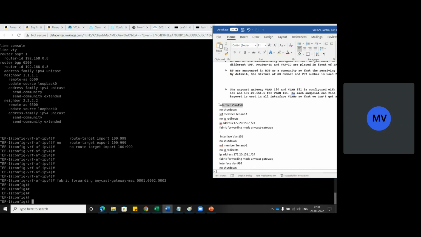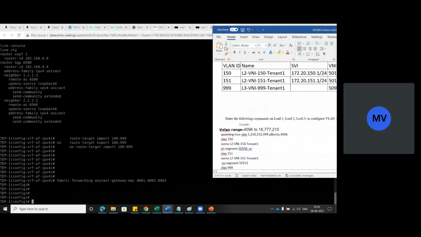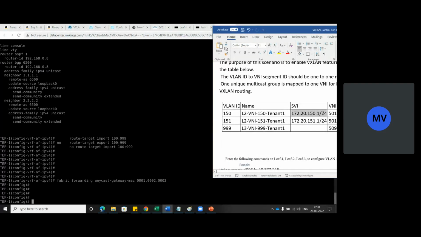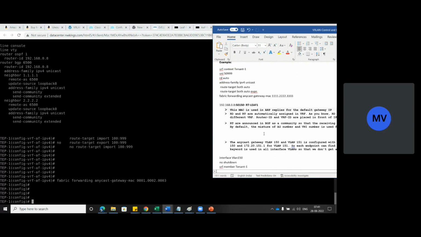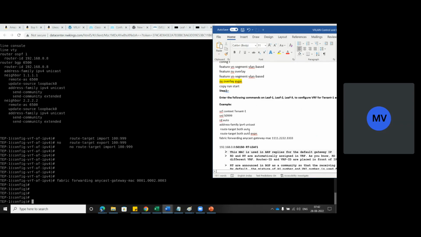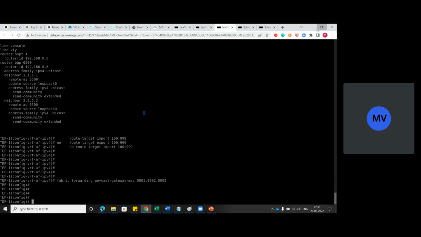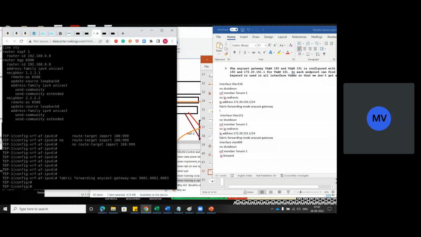We will create SVI on all three switches and allocate an IP address, the Anycast IP address. So what Anycast IP address are we going to give? We are going to give this same IP address across the fabric, across all the three switches. Okay. And we will associate this particular VLAN SVI under the VRF tenant 1, which we have created. So let's go and do that on the fabric 1.